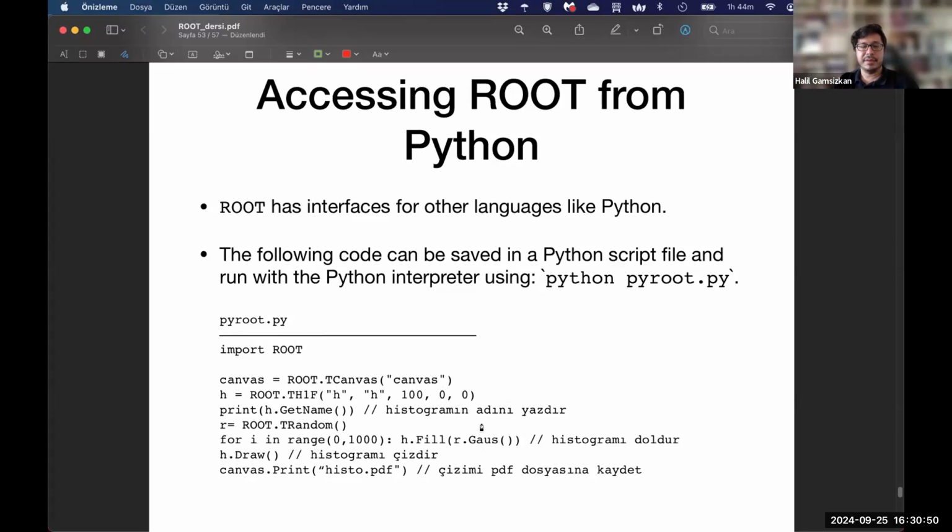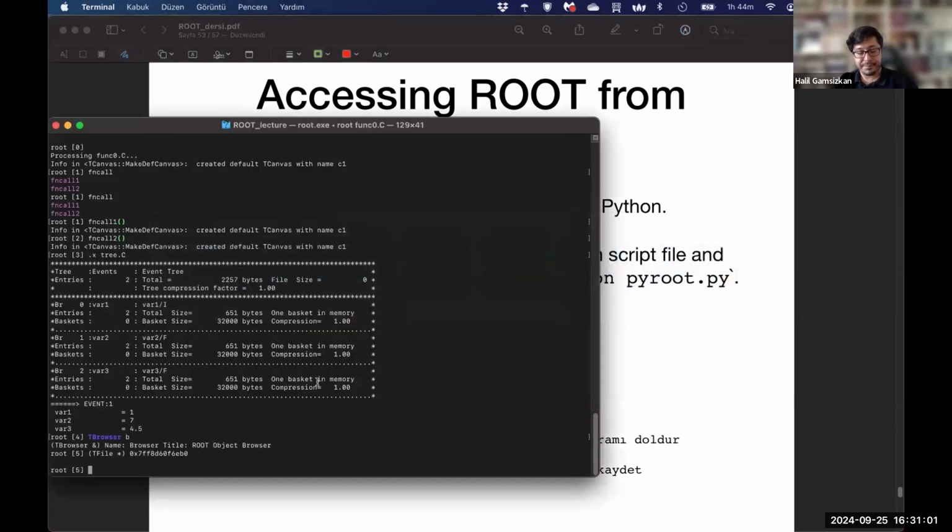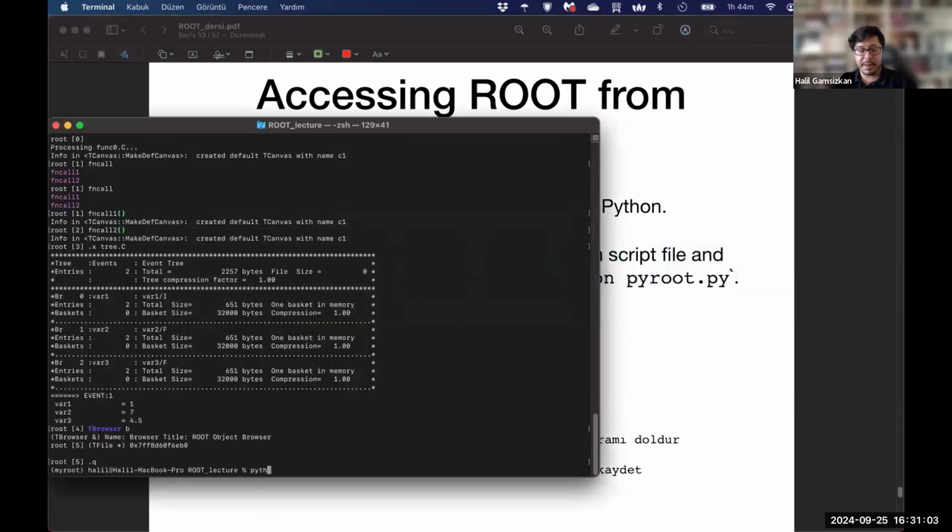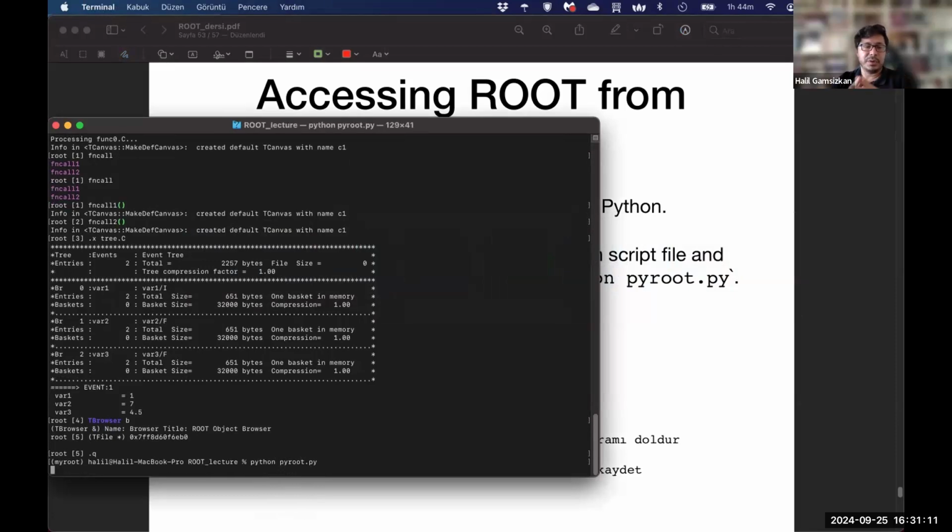You fill it with a Gaussian, you draw it, and finally you save it. Okay, so let's try this. pyroot, Python. Here, as you see, I'm not calling root. I'm running Python. So here we go.